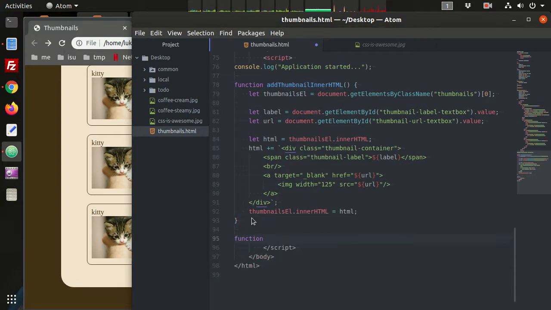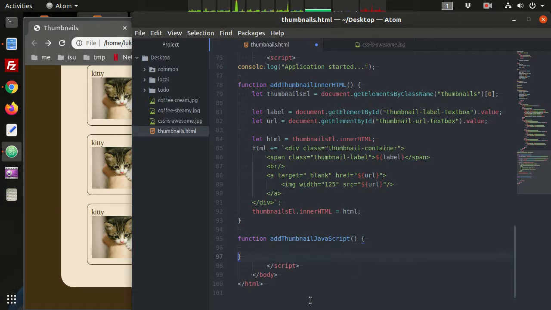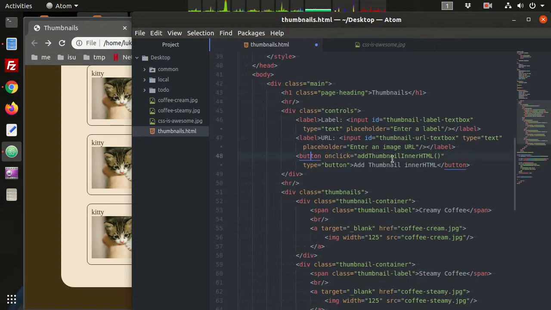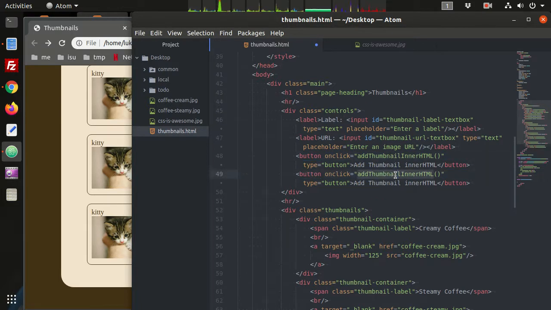So function add thumbnail using JavaScript element construction, right? That's kind of a long name, but we'll just say JavaScript. So we're going to construct the elements individually using JavaScript instead of using inner HTML, right? So that's the main idea. So we're creating a function called add thumbnail with JavaScript. Okay, so that's what we need. We're going to make another button here, so we can duplicate this button, and instead of add thumbnail inner HTML, we're going to say add thumbnail using JavaScript, and here we'll say JavaScript.